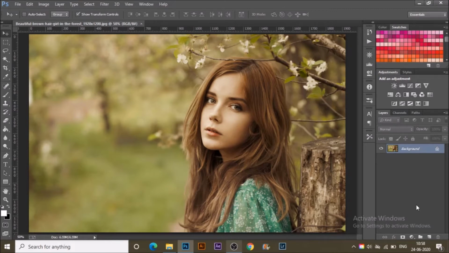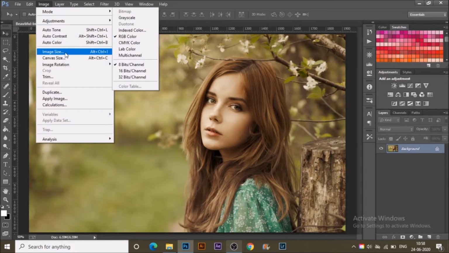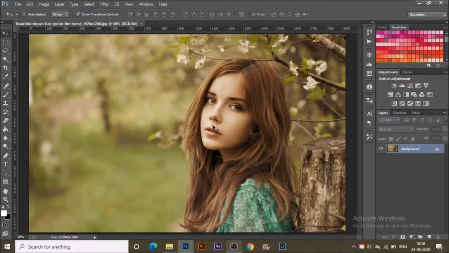In Photoshop, I have this image already dragged and dropped open. Generally, if we resize, we go to Image and then Image Size, and then we enter the size, the pixels or the dimensions as we want. But we do not do it too specifically. So let's have a look.